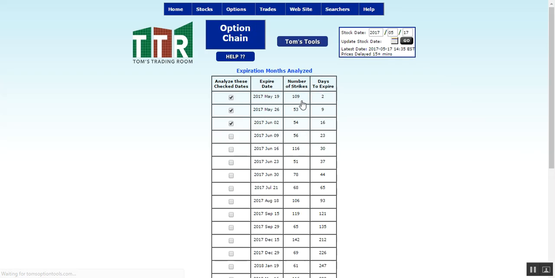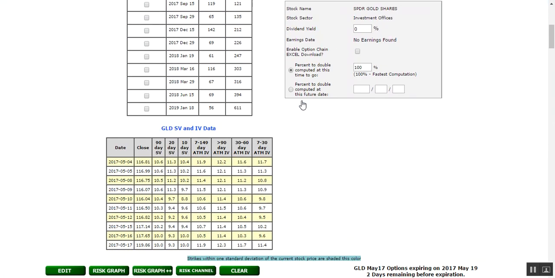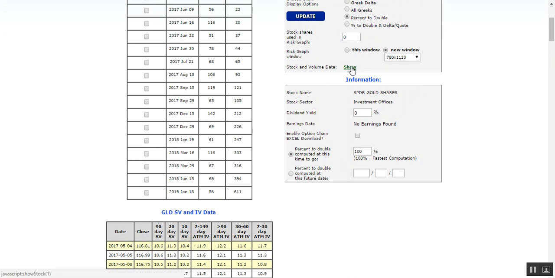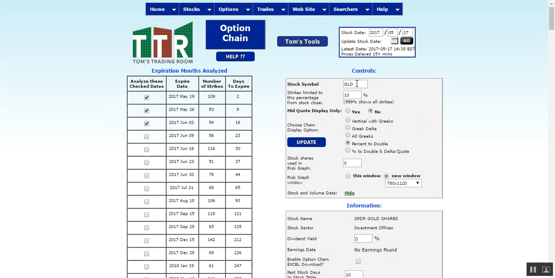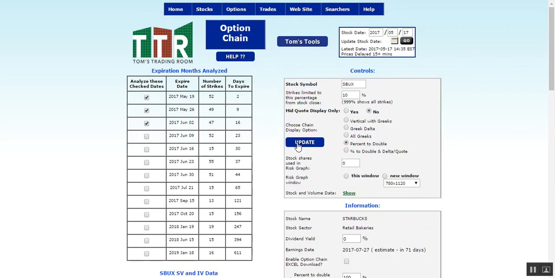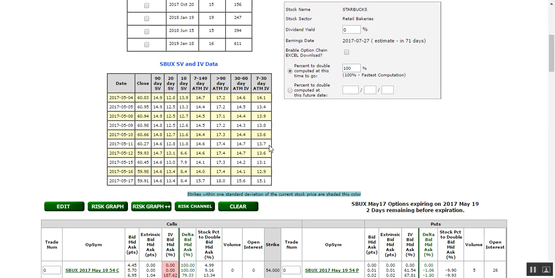And now when the page refreshes and you scroll down, you'll know that the stock and volume data is gone. You just need to click on show once again, and the GLD stock and volume data for the last 10 trading days will populate. If you go ahead and click in a new symbol, let's just say we want to look at information on Starbucks, SBUX. Let's click on that. Let's click update. When the page populates, scroll down.